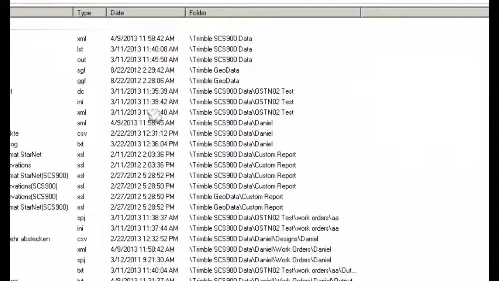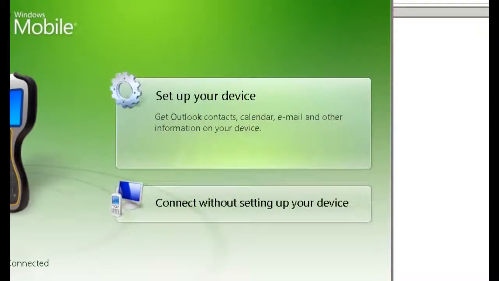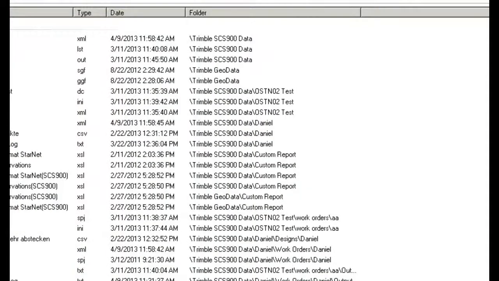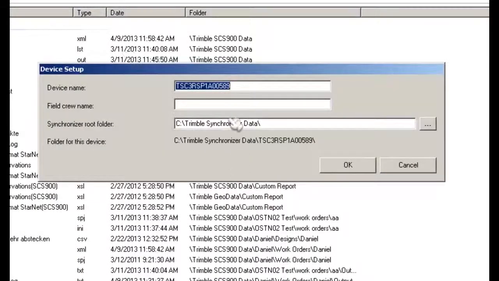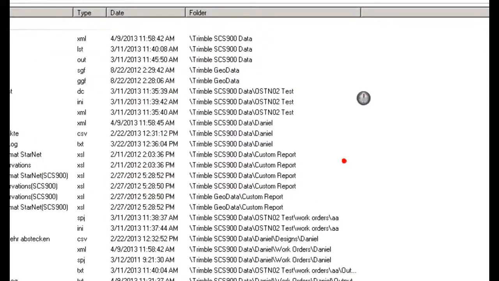This tool can be used to synchronize data from Trimble TSC3s or Trimble site tablets with my PC here. In the first step, I'm going into Tools, Device Setup, and I'm entering a nice device name for my TSC3 that I'm going to use from now on for this controller. I'm also entering a field crew name, in this case Daniel Honch.